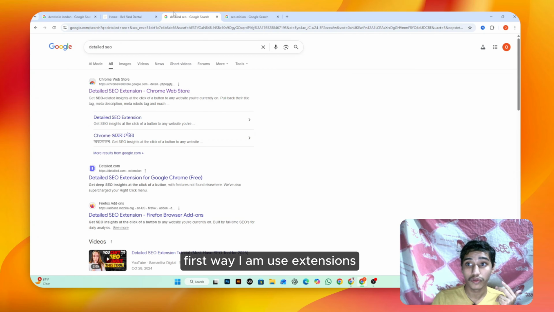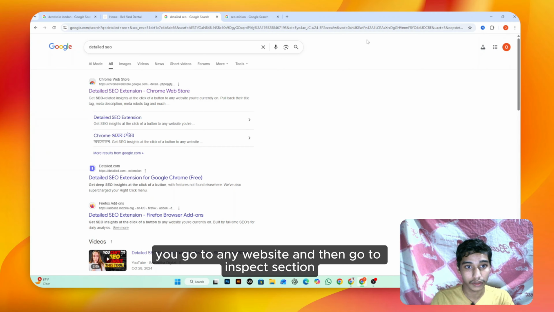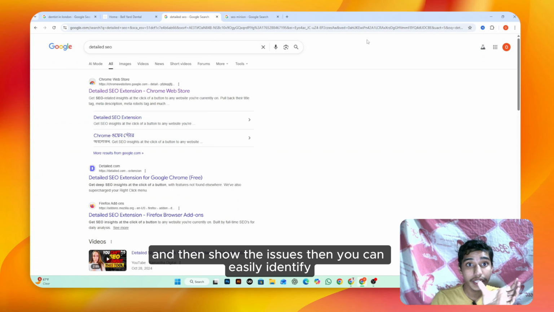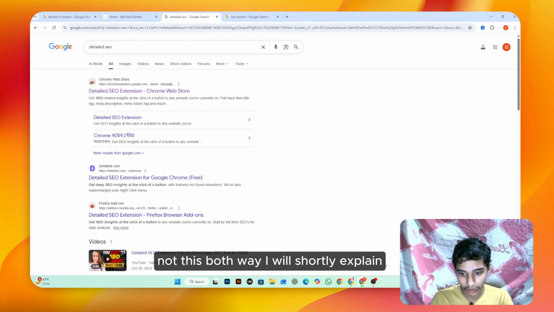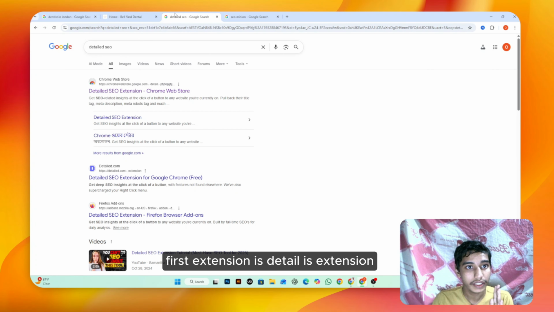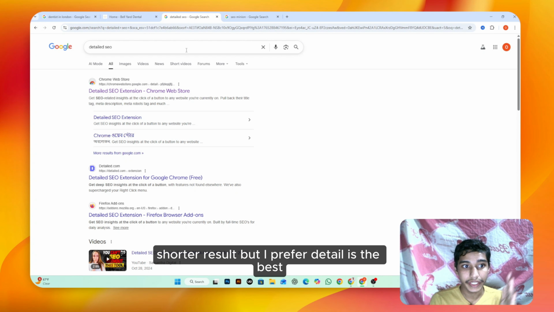The first way is to use extensions, and the second way is to go to any website, open the inspect section, and look at the issues. Then you can easily identify them. But I prefer the first way, using an extension. I will briefly explain both. The first extension is Detailed SEO and the second is SEO Mirror. Both provide the same service, showing the results, but I prefer Detailed SEO.